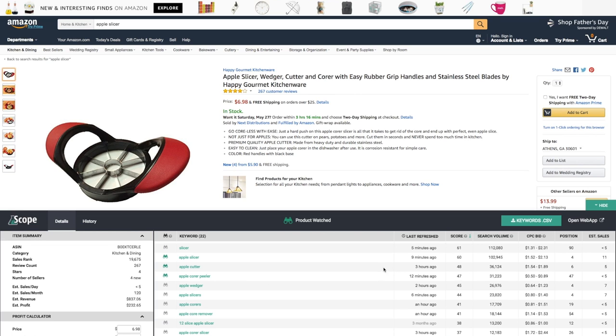Also, like on the previous page in the extension, you can click on this keywords CSV button to download a CSV of all the keywords that you see here if you want to manage this information in an Excel spreadsheet or elsewhere. Okay, so that's the basic overview of how to use the extension.